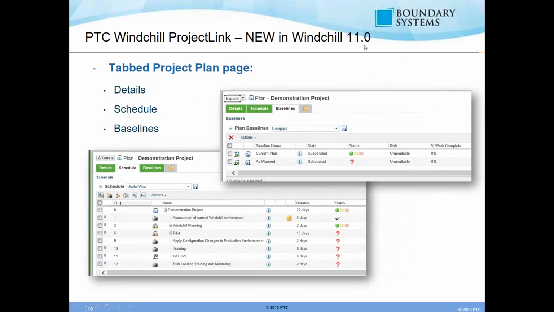There are some new capabilities that were added in Windchill 11. Even the baselines were added on a maintenance release of 10.2, so the ability to create baselines and do those comparisons is relatively new. In Windchill 11, they updated the interface a little bit. One of the big things they did was to make the project plan page tabbed. So when we go to the project plan, we now have 3 tabs. We have details, schedule, and baselines.